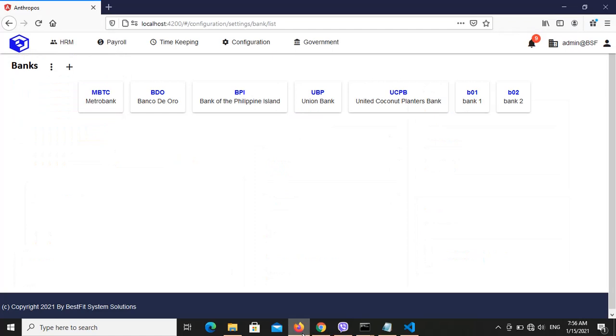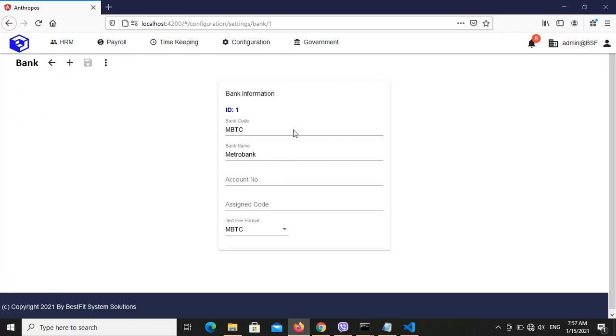When you go to the bank, as you can see, these are the list. The basic fields are, of course, the bank code, the bank name, the account number, that is the account number of the bank, and also there is the assigned code.